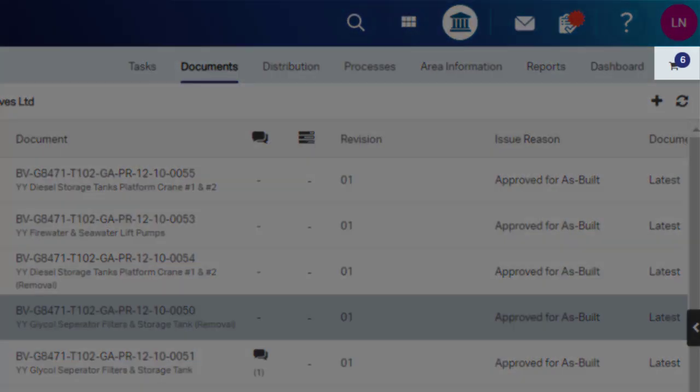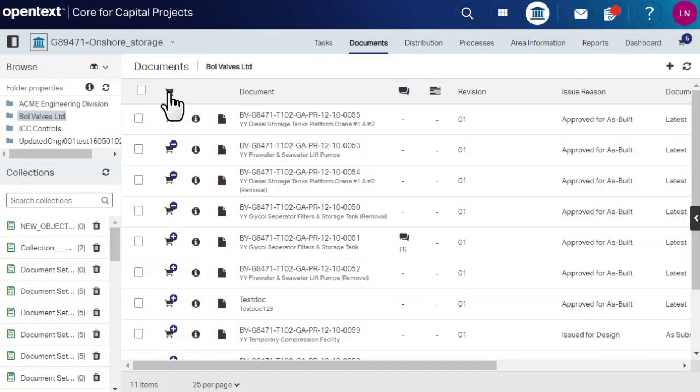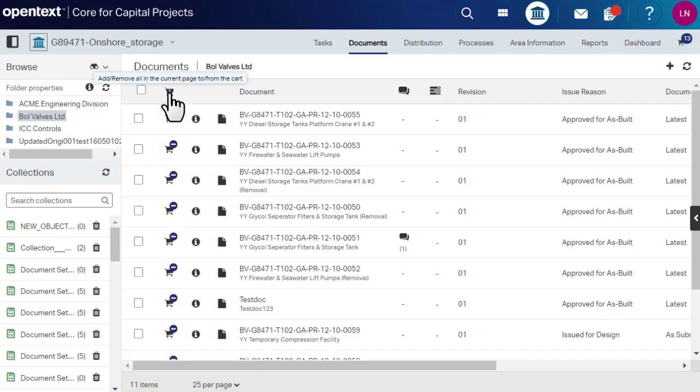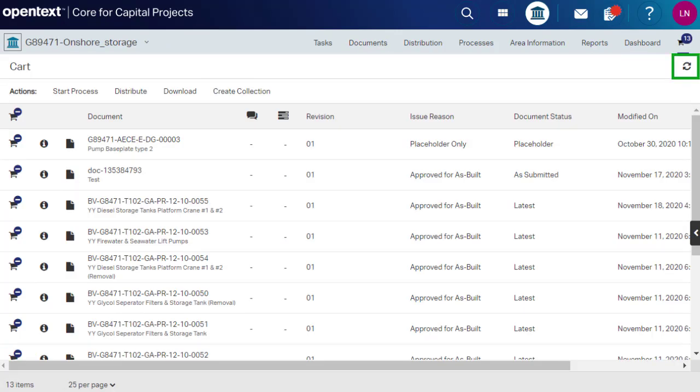The area cart displays the total item count for that area. Note that you can add 200 documents to the area cart. You can use the cart at the header level to add or remove all the documents in the current page to the area cart. Click the area cart to view all the items and click here to refresh the items.